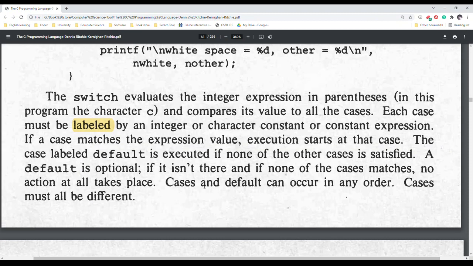The case labeled default is executed if none of the other cases is satisfied. A default is optional. If it isn't there, and if none of the cases matches, no action at all takes place. Cases and default can occur in any order. Cases must all be different.